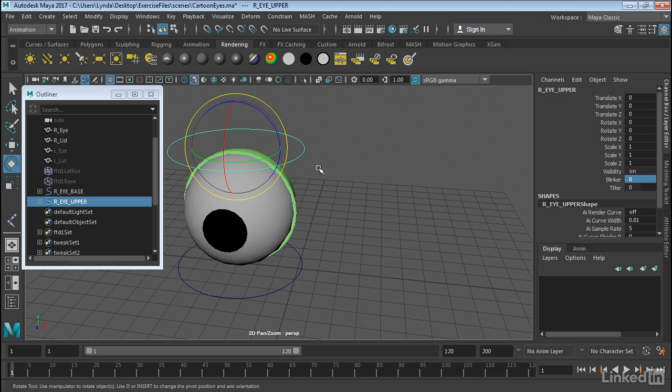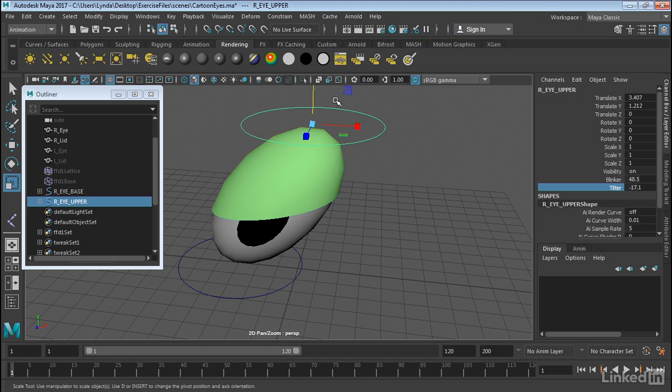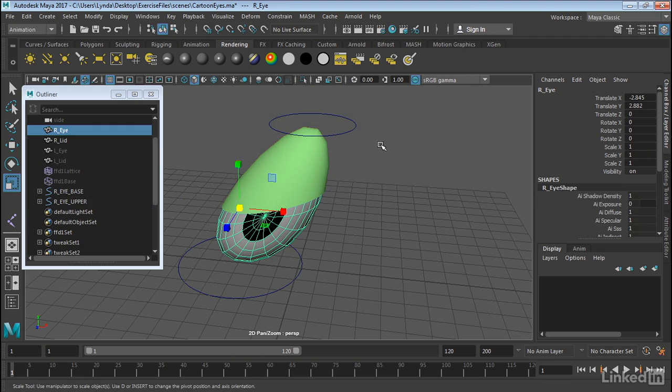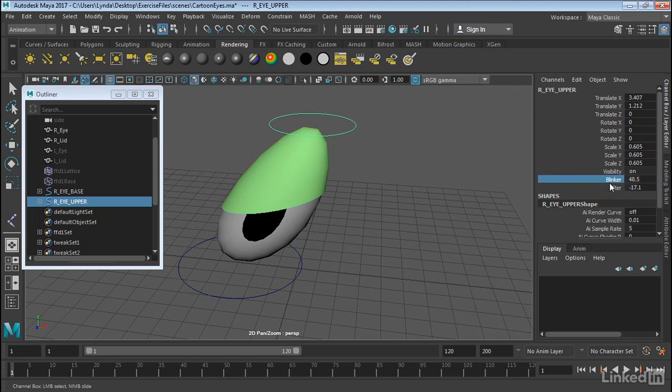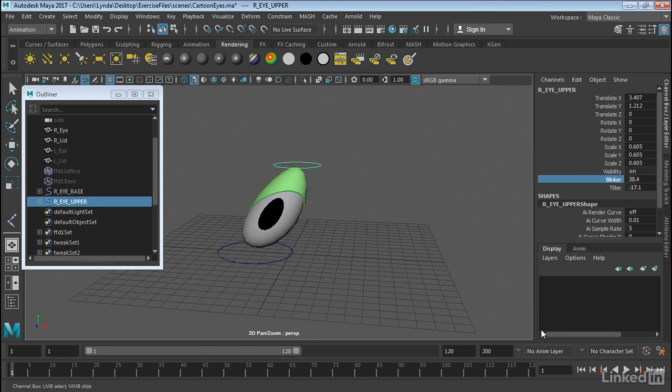So now I can blink and tilt my eyelid, as well as move and scale any one of these. And now, if I want to, I can still continue to blink while that's active. So there you go. So those are the basics of how to rig one of the eyeballs.